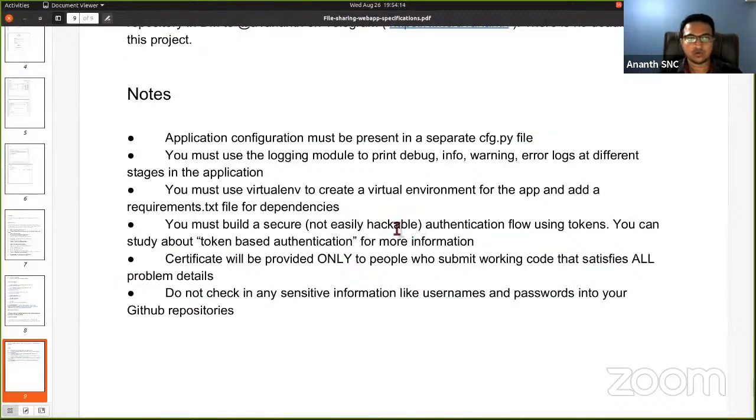You will have to put some concentration into building a secure authentication system. And the hint for you is token based authentication. Using tokens will lead to a secure authentication system. You can read about it online.